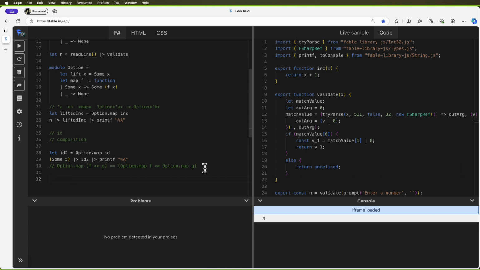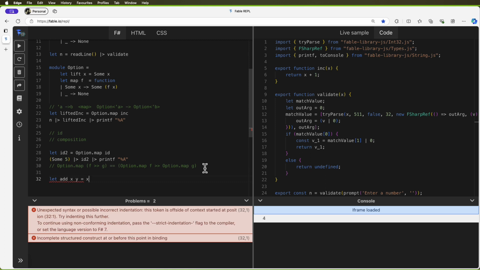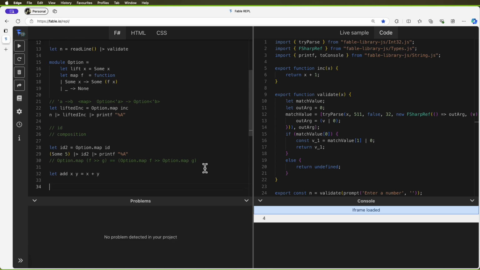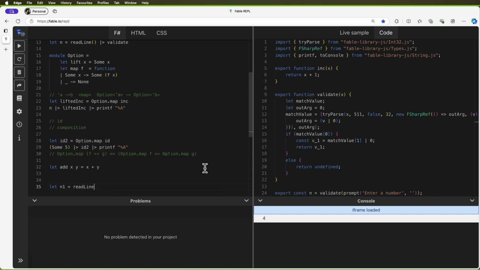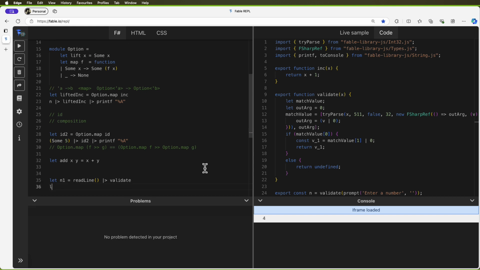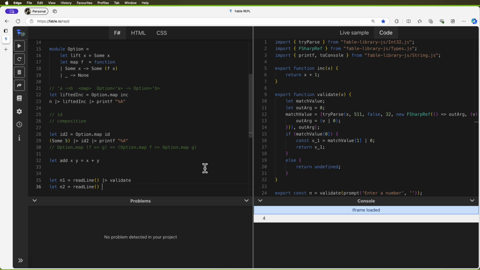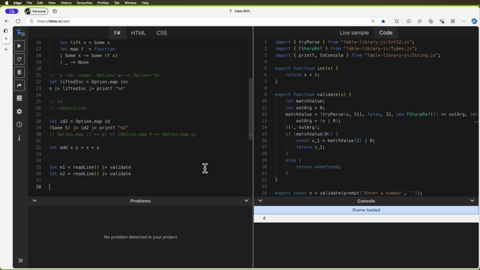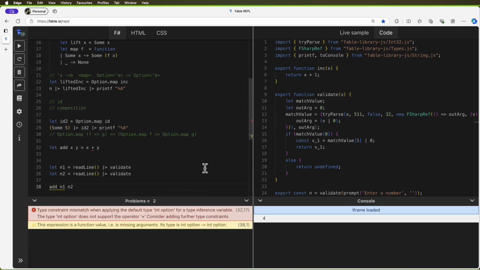Okay, cool. So what if our function is something like that? Sorry, x, y, x plus y. Now, let's just say we have that n1 is equal to read line, and we validate again. Okay, and let n2 is equal to read line, validate again. And then what we want is to add n1 and n2.